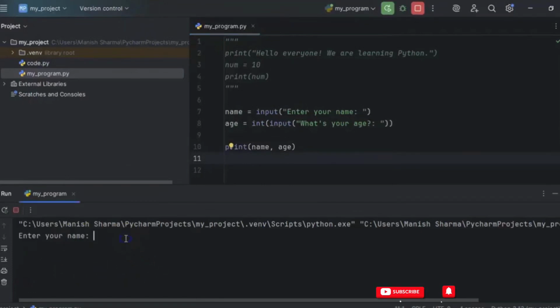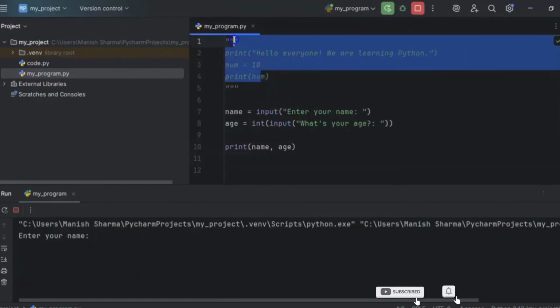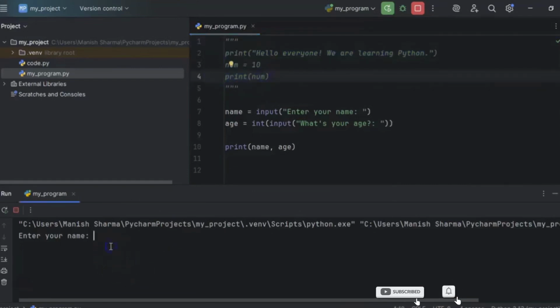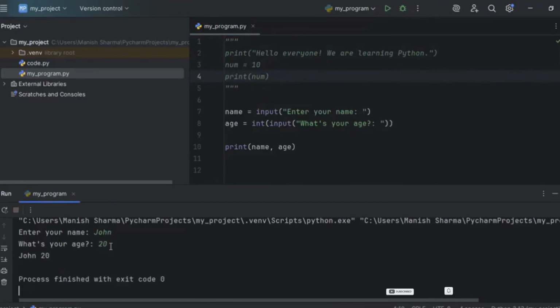So it's asking to enter a name. Nothing gets printed till line number 5. Why? Because they are commented, right? Enter a name. Let's say the name is John, and what's your age? Age is, let's say, 20. And we are printing name comma age, and we know there will be a space separator by default. So John space 20 is printed.